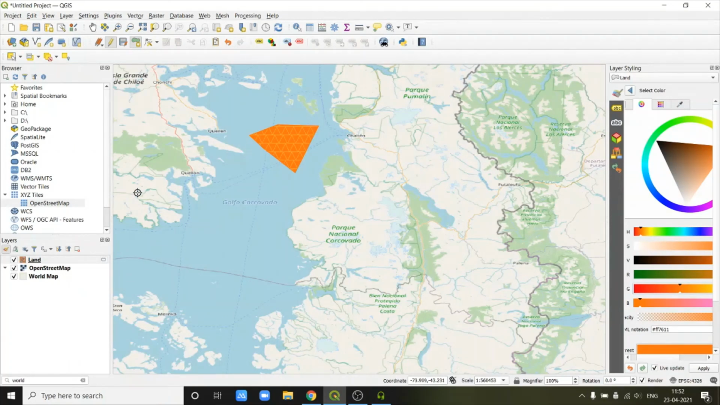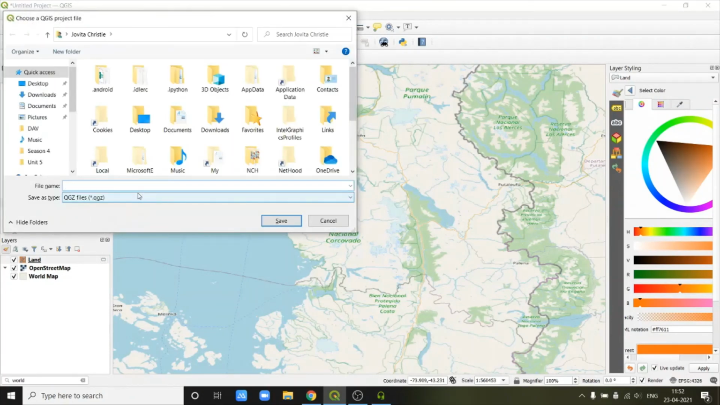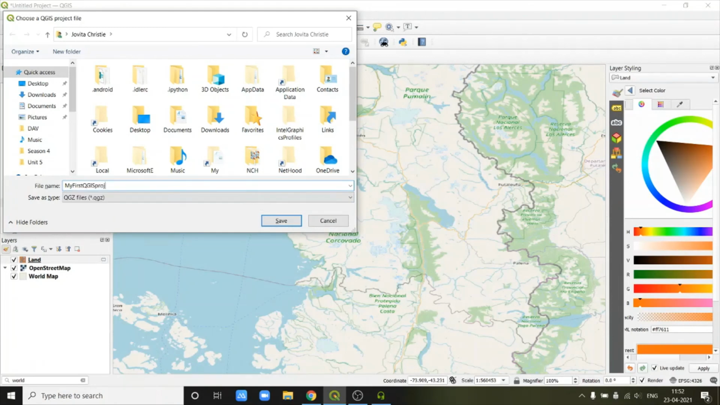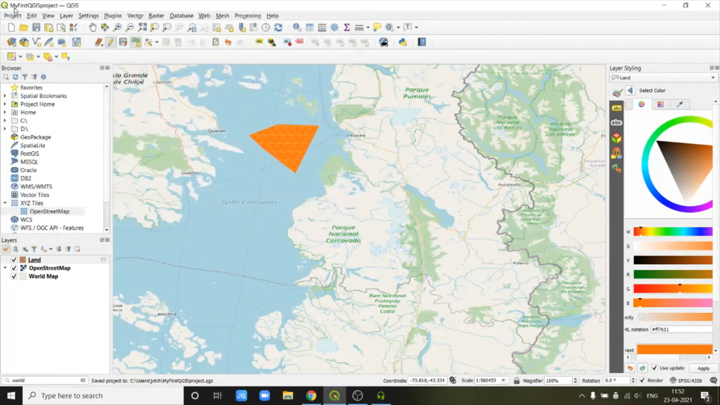So once you're done, you can also save your project. Just do Control S and save it. Give a file name over here. Just going to write my first QGIS project. So this is the file name. Save it. You can see now on the title bar, it shows me the name of this, my first QGIS project. And that's it. That's how you can create layers in QGIS, and you can also add your own data, and you can also try it out on your own by reading the documentation.